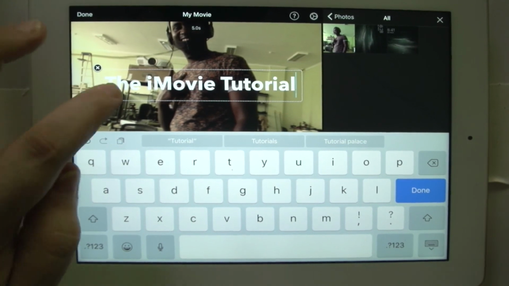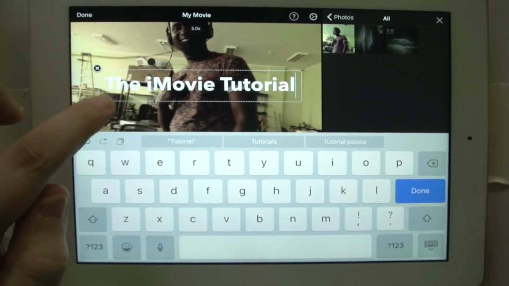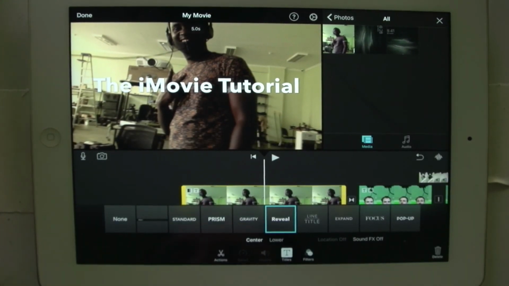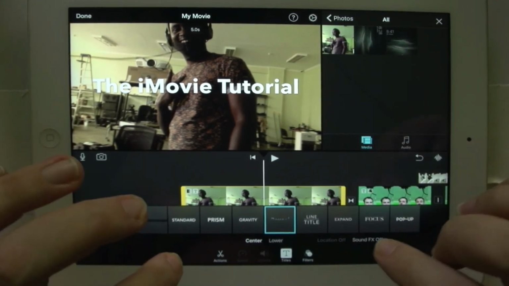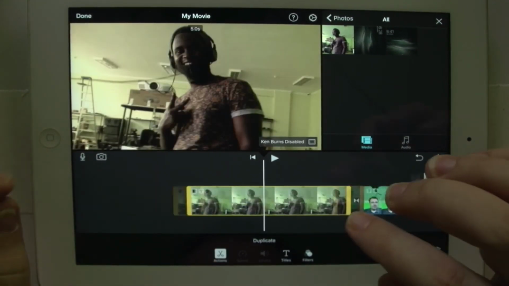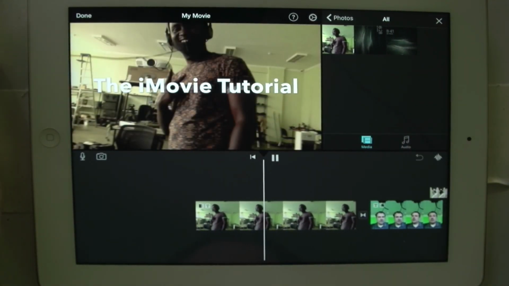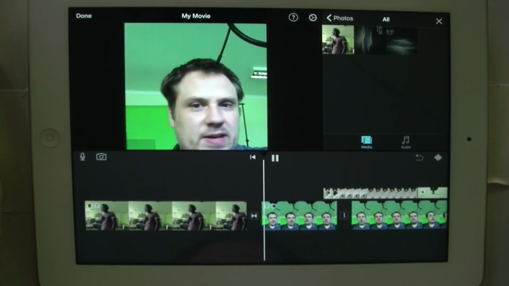Now obviously you can see here the text isn't working very well. It's blending into the background, but that's for you to, oh, it puts a drop shadow and an outline. That's pretty smart. So now we have that. So now I can go back to actions and hit play. And there you go, the iMovie tutorial. Looks like I need to shave and a haircut.